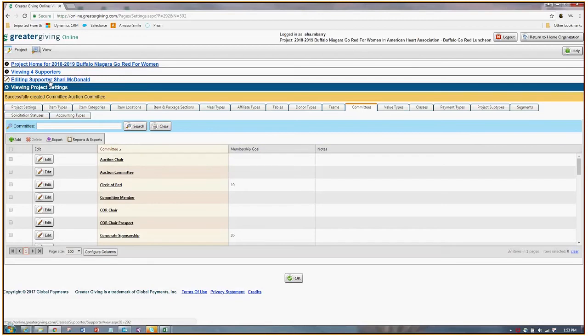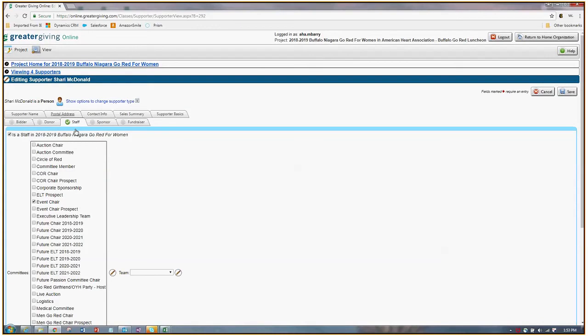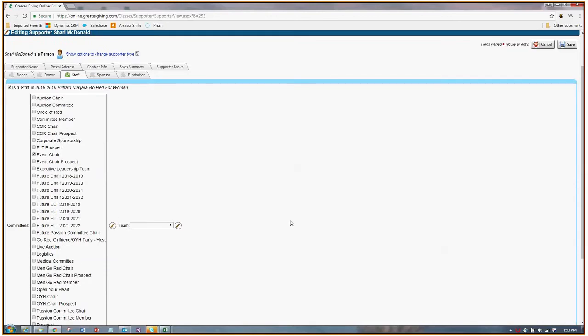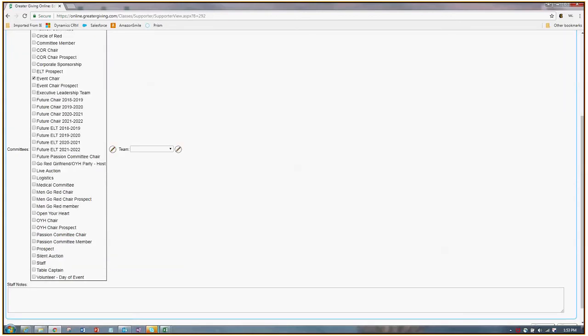So now when we click back into Sherry's record, you'll see there's now an auction committee in the list. You can do that if you have a whole group of honorees or if you have a whole group of survivors, things like that. You can add those and be able to track them. And the nice thing about this is when you have a whole group that's got, whatever checked off in them, you can do advanced searches based on what they're checked off as and send an email through Greater Giving to just your Circle of Red group or just your ELT or just your survivors, things like that.